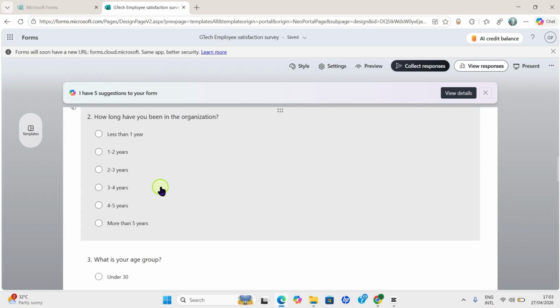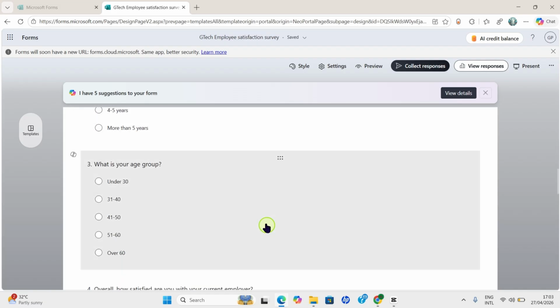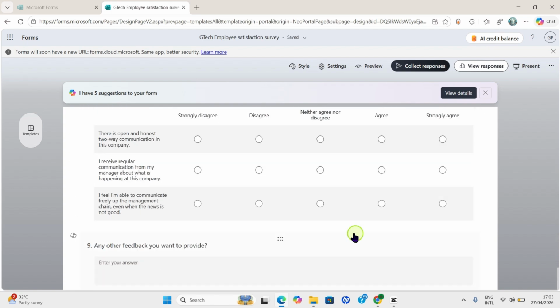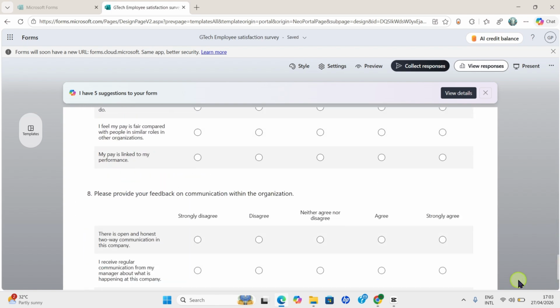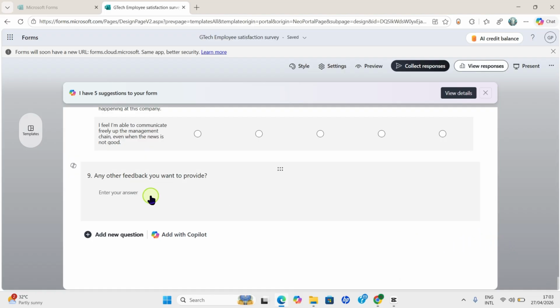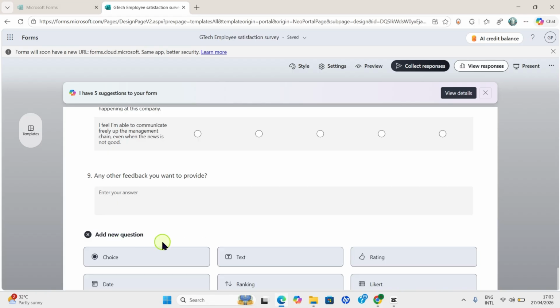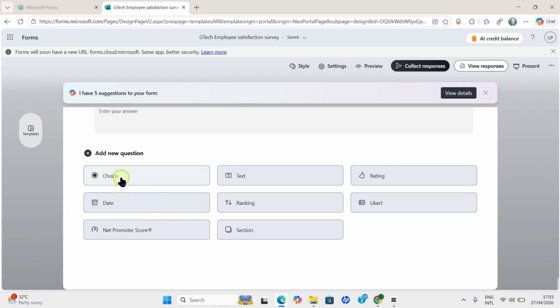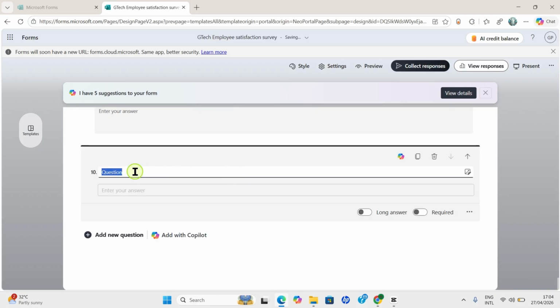Then you see how this is structured. How long have you been in the organization? If you have something extra you want to add that is not in this place, you can add that. What you need to do is take your cursor here and click on add new question. When you click on add new question, choice is selected. If it's text you want to create, click on text for the person to answer. Let me go with text here. I'll click on text and I'll ask the person the question: what other things do you want?